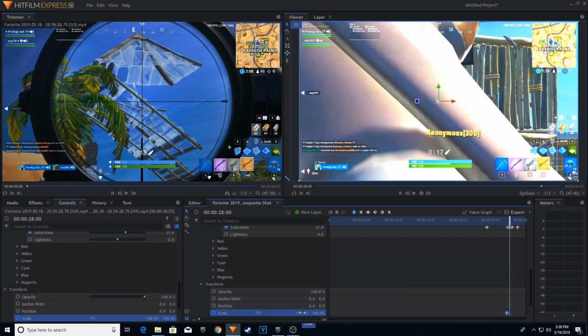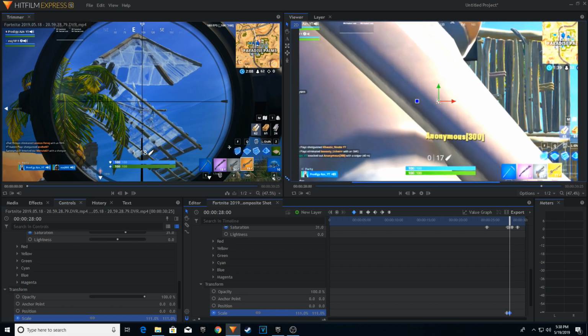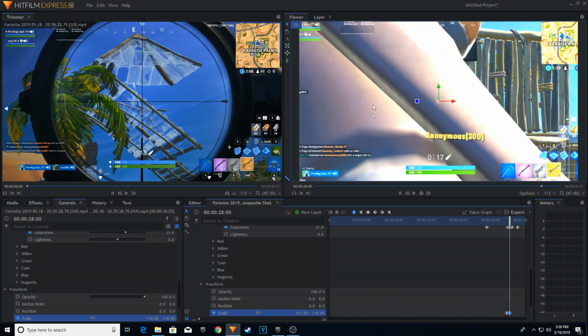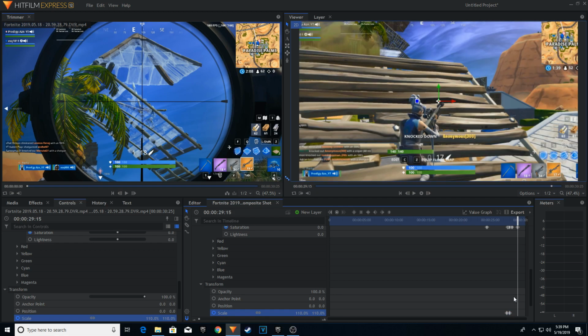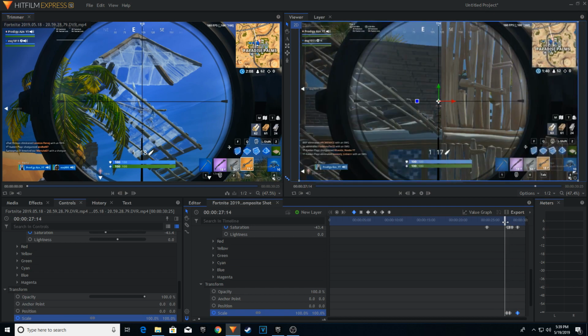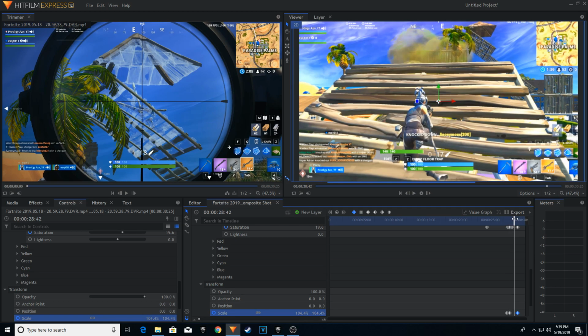So then you're going to want to hover your cursor over one of these values. Click and drag to the right. So as you can see, it starts zooming in. Stop however much you want to zoom in. Drag your slider over to the end of the effect. Copy your starting keyframe. And then paste it right there. So then it zooms in when I get the kill, lines up, and also increases in saturation.